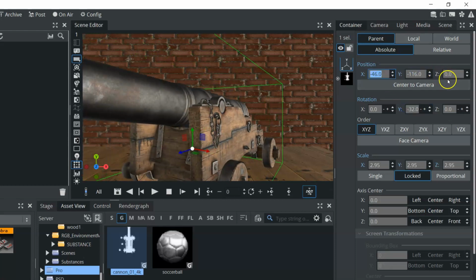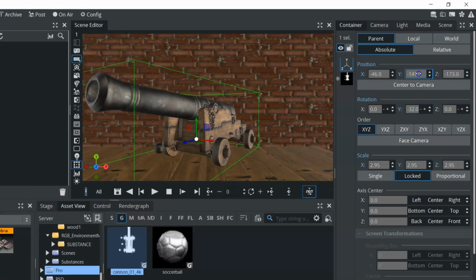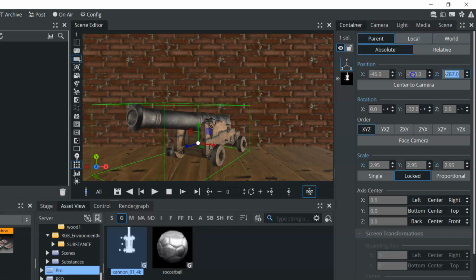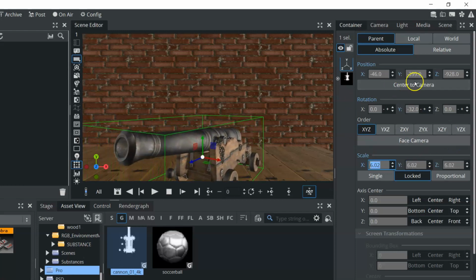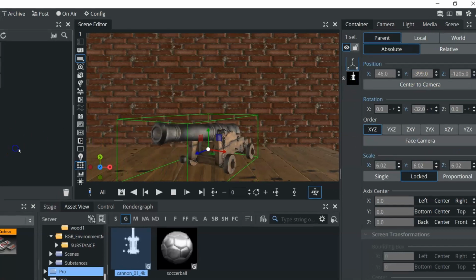We're just going to place this within our scene somewhere better that we can see it. So I'll push it back in Z space a bit, make sure it's touching the floor, and then we can scale it up from there, reposition it, place it wherever we need.